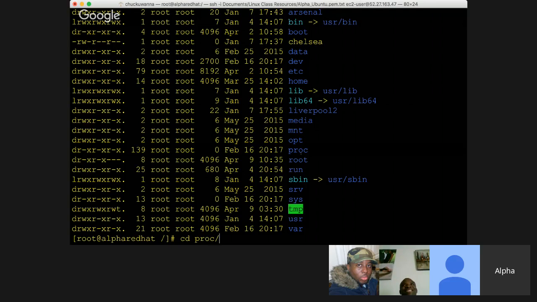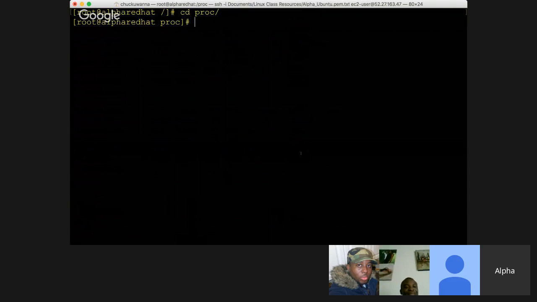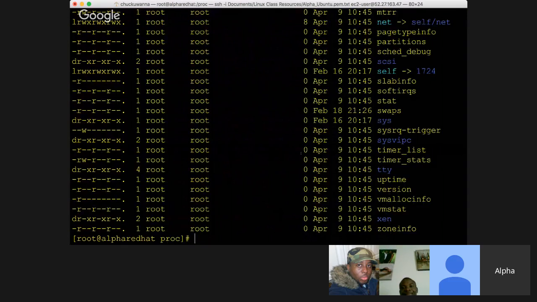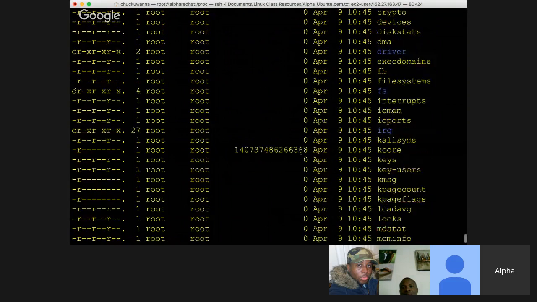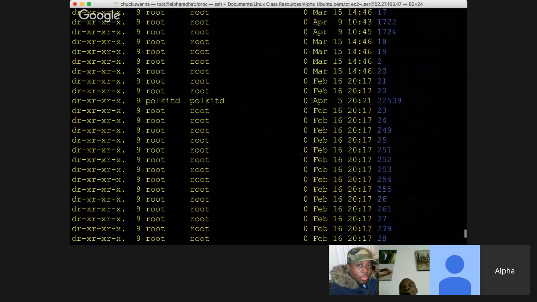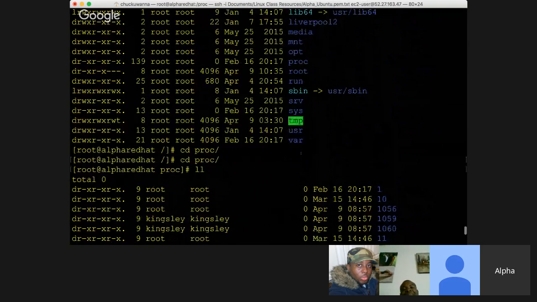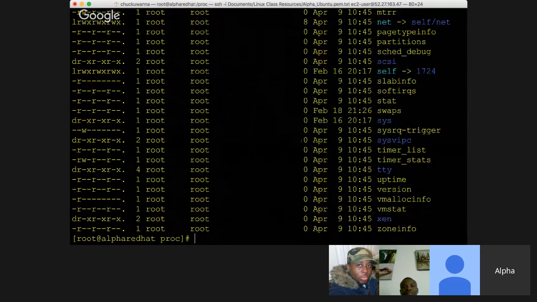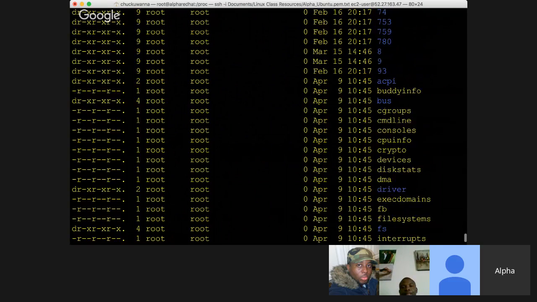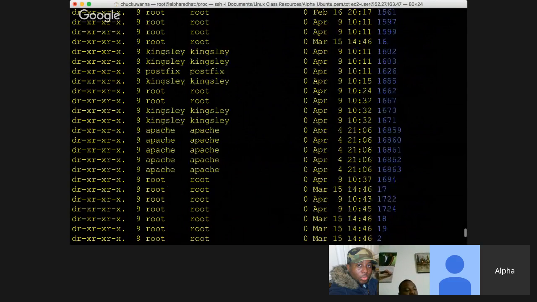When we go into /proc and do ll, we find a lot of files and subdirectories. Now, the proc directory is a special directory. You can see vmstat, right? Uptime, you can see version. All of these files, even swap, these files don't really exist. These files are not physical files.